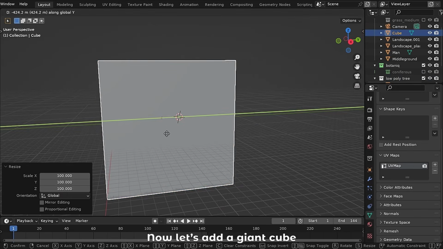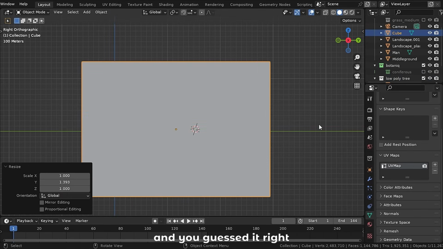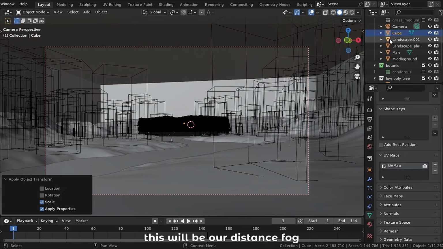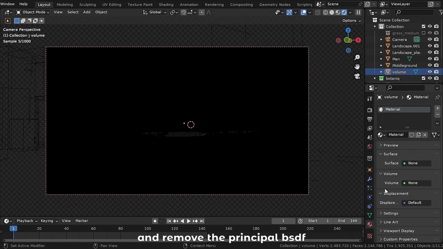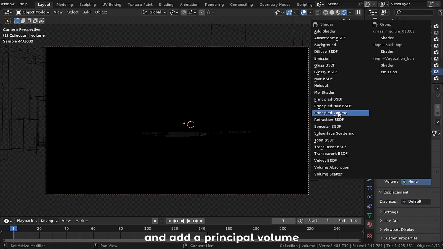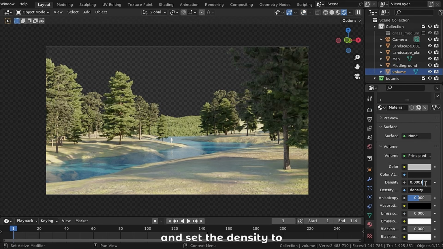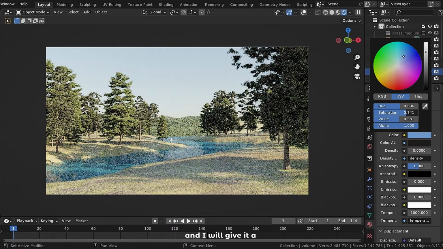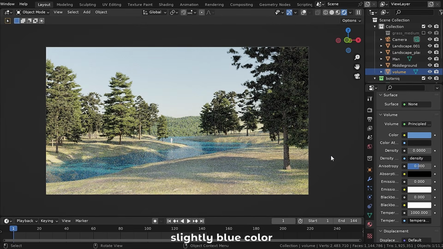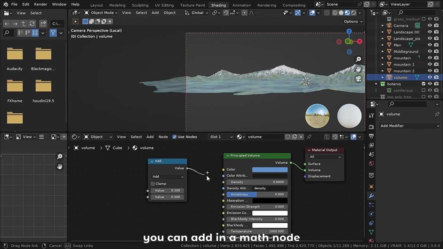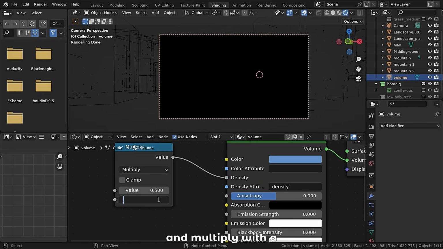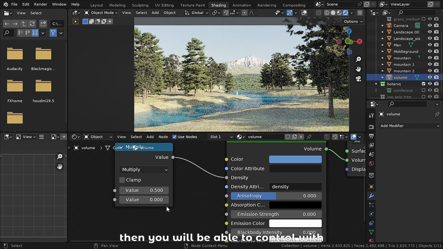Now let's add a giant cube covering everything, and you guessed it right, it will be our distance fog. So add a new material and remove the Principled BSDF and add a Principled Volume and set the density to a way lower value. And I will give it a slightly blue color. If you want to control the density better, you can add in a math node to the density and multiply with a way lower number. Then you will be able to control with larger values from outside.